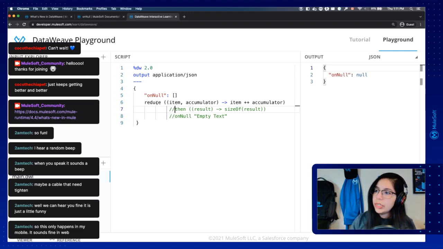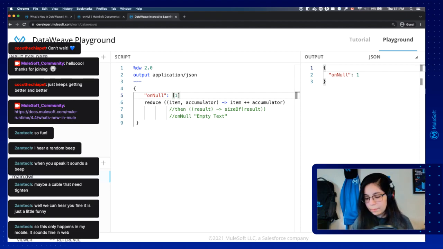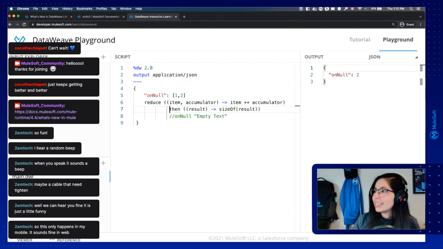So basically, we're doing a reduce and we're saying item plus accumulator, but since this is an empty array, this is null. If I were to put a 1 here, we would have the 1. But if I were to put a 2, well, yes, because it's a concatenation, we would have 21. And then the size of these would be 2 because we have two things right here.